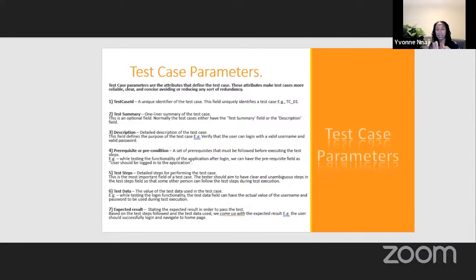This is a set of prerequisites that must be followed before executing the test steps. So for example, while testing the functionality of the application after login, we can have the prerequisite field as: user should be logged in the application. So I'll pause again and chip in something here.